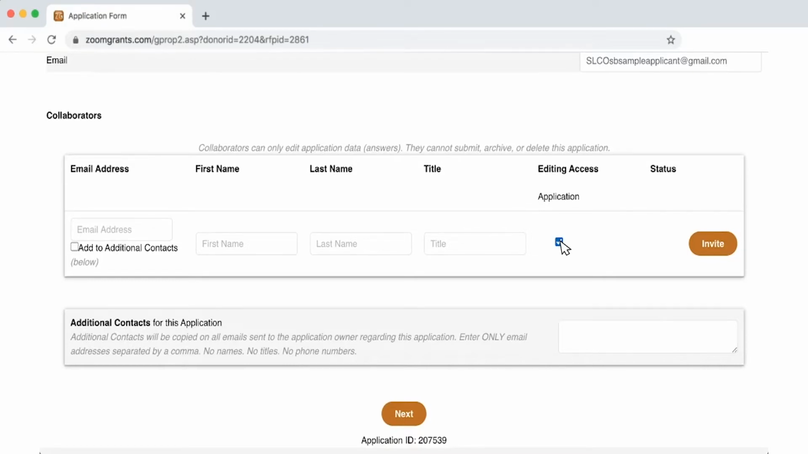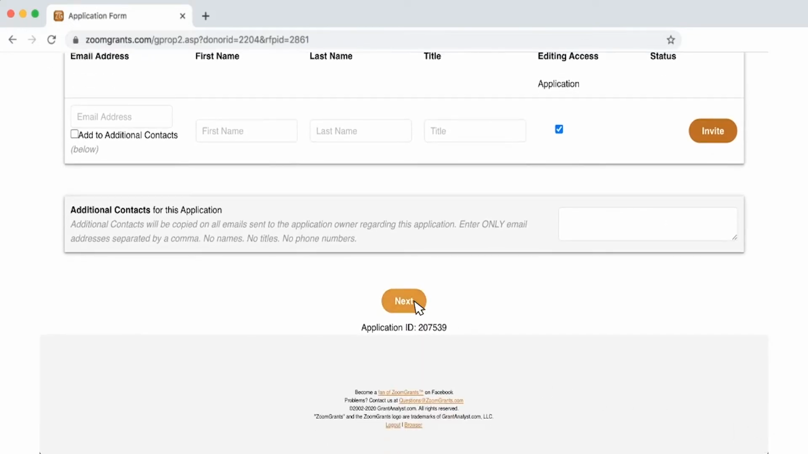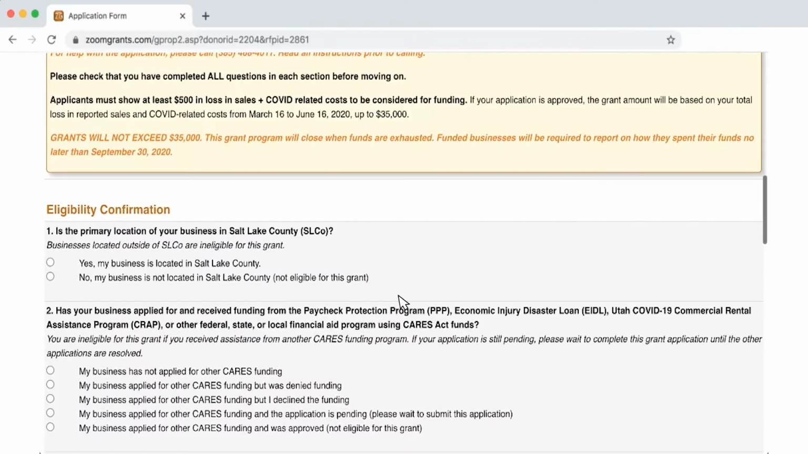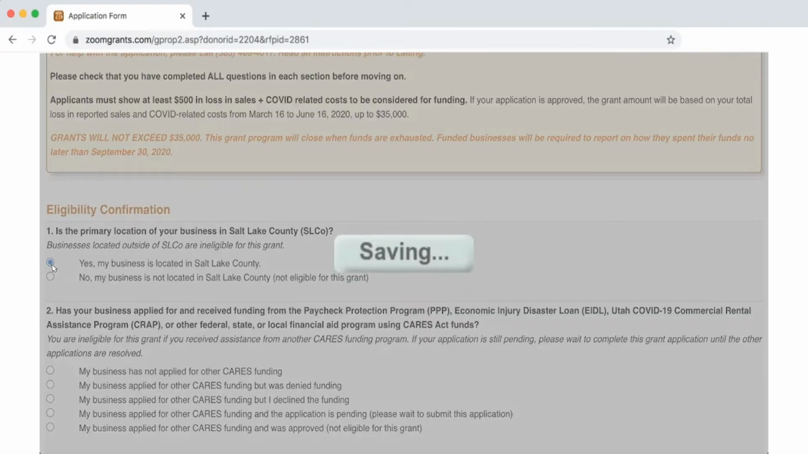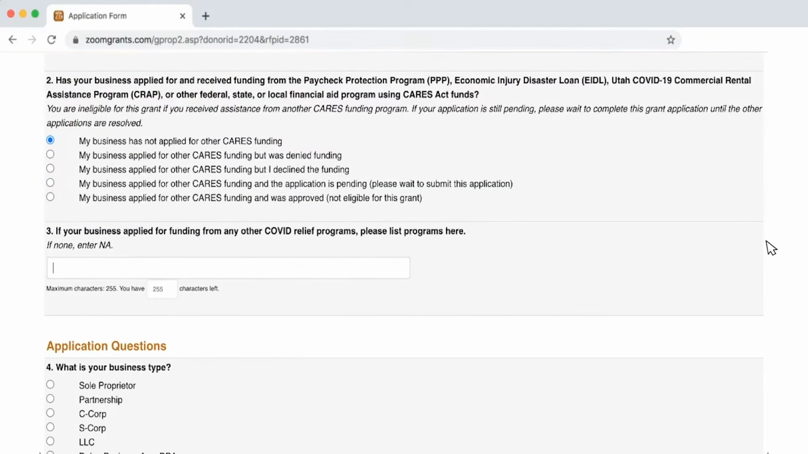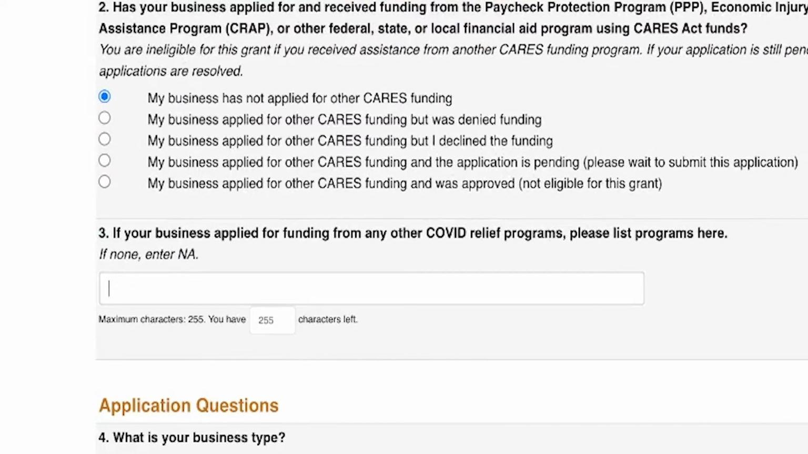Once you've finished with the application summary, you can move on to the next page by either clicking the orange Next button at the bottom of the page or by clicking the Application Questions tab at the top. Fill out the following questions, noting that all fields must be filled out in order to progress through the application. If no answer is applicable, just put NA in the text box.